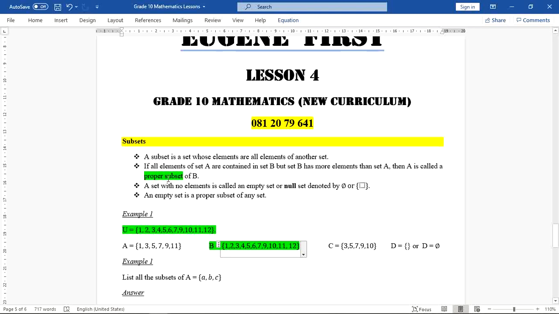Okay, then we have what is called a proper subset. Let's look at the definition. If all elements of set A are contained in set B, but set B has more elements than set A, then A is called a proper subset of B. Let's use an example for this. Set A has 2 elements, A, B. Set B has 4 elements, A, B, C, D. So set A has fewer elements compared to set B, so we can say that set A is a proper subset of set B.